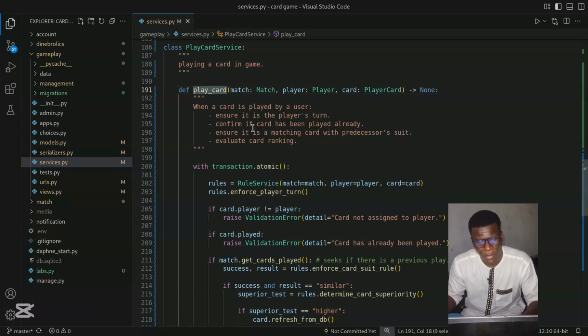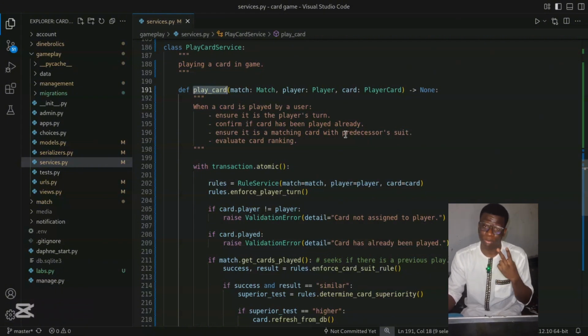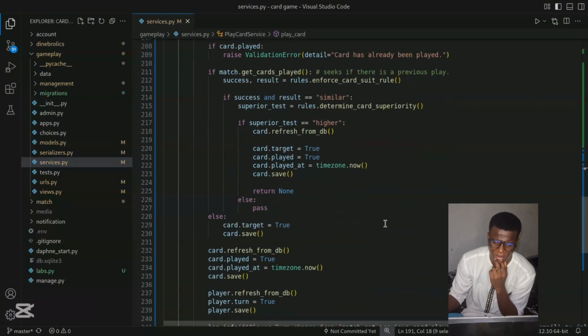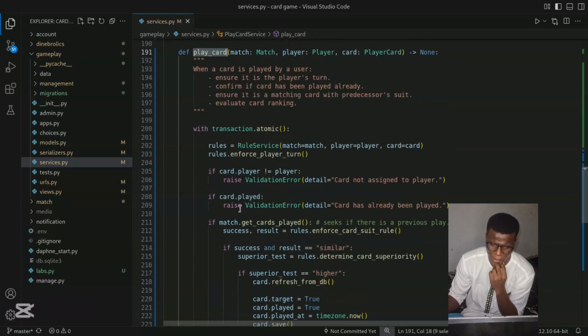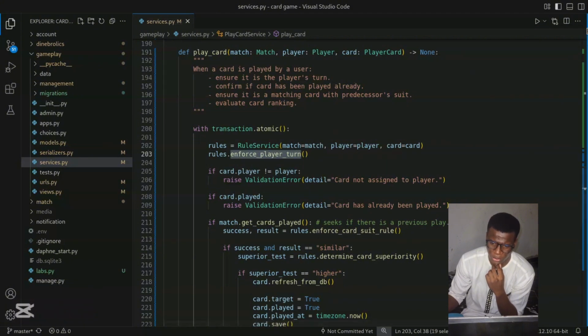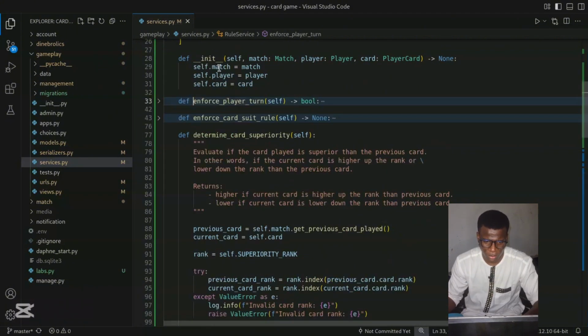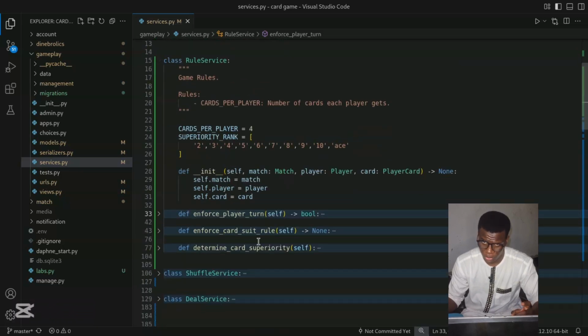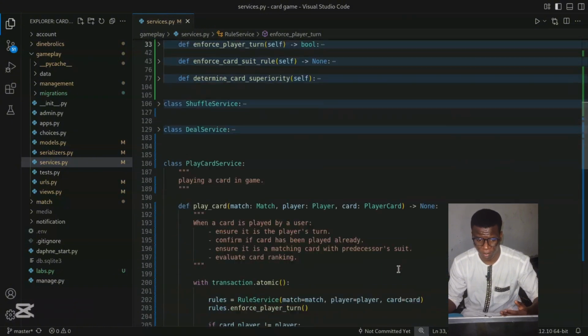To play a card, we do a lot of things. We ensure it's the player's turn. We confirm the card has not been played already. We ensure it's a matching card. This is the predecessor suit. We evaluate the card ranking, right? I believe I left off here because there's still a lot to do with this. To enforce the player turn rule, remember, player turn is a rule that we have in our rule service. Enforce player turn, enforce card suit rule, determine card superiority.